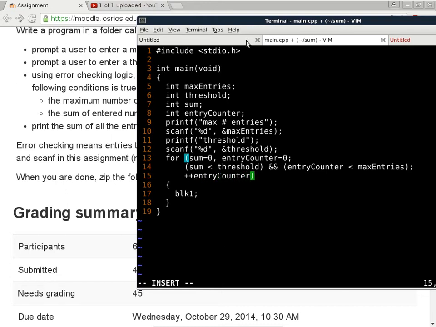Entry counter should be incremented by 1. Sum should be increased by a certain amount, but that amount is not specified here, so I'm not going to put it here. All right. So inside here, this is a good time to copy and paste from my code, right? Remember on Monday, we talked about how to do the error checking and all that stuff. So this is the place to copy and paste a good chunk of that code into here.